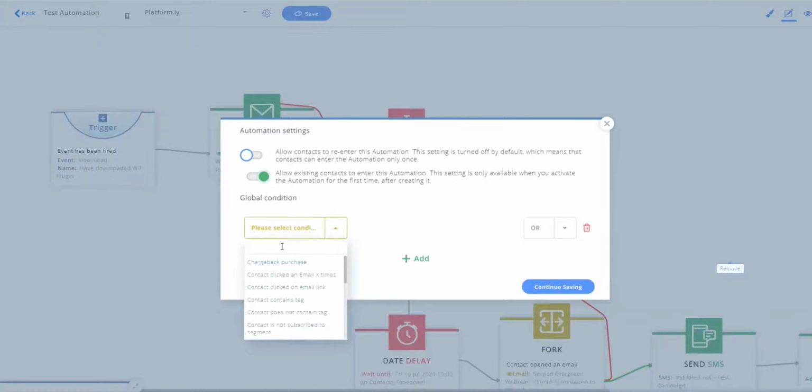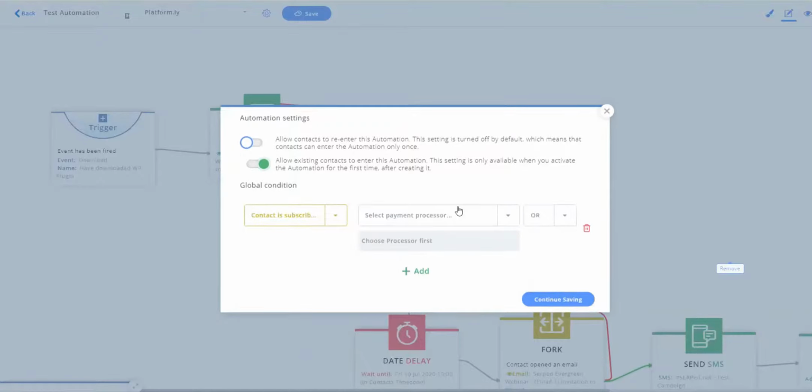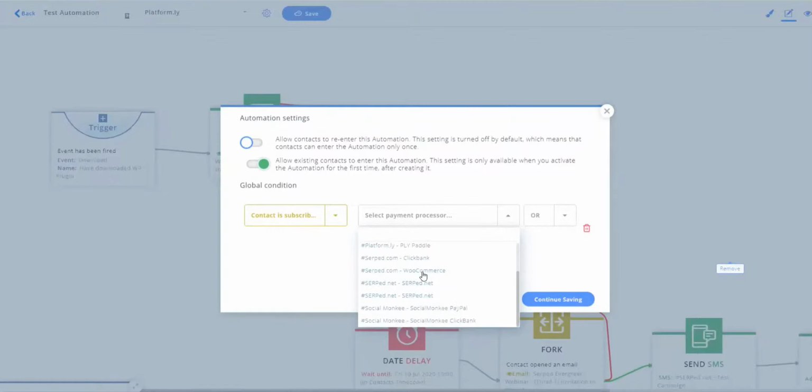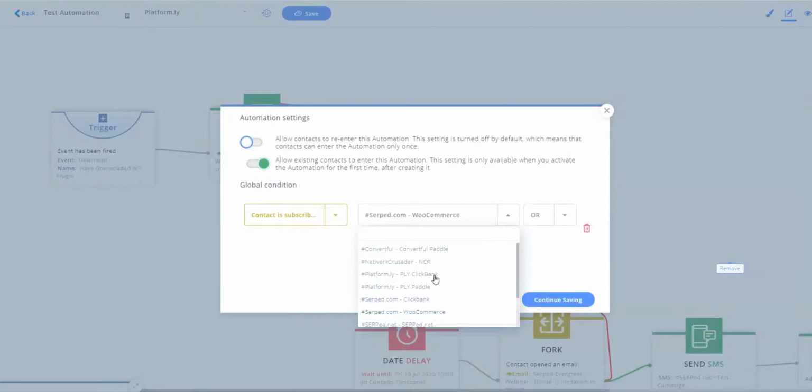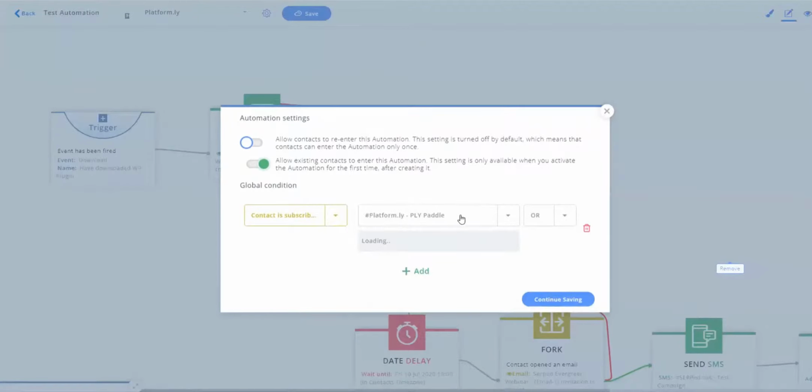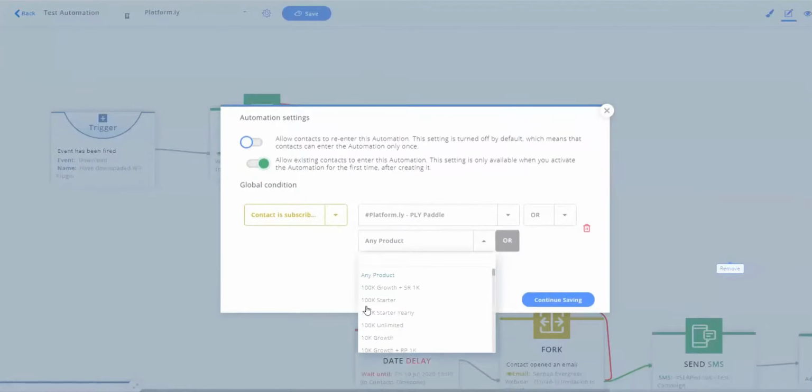So we can choose the subscribe to product. Then we can choose the payment processor, let's say, for example, from SERPed, let's say from WooCommerce, it doesn't matter. You can choose any product. In our case, we don't have products here, but if you choose a payment processor that has products, it will show you a list where you can choose from the products. Or you can say any. And then once this triggers, the user will be stopped on that element.